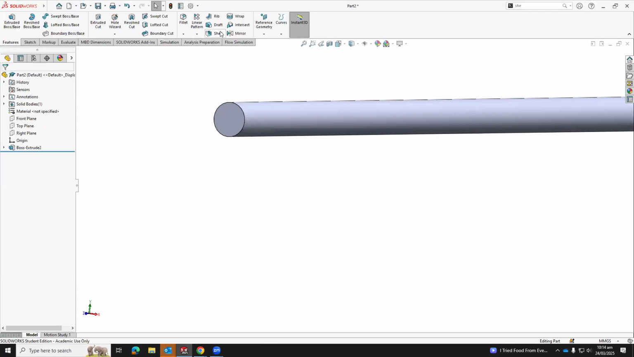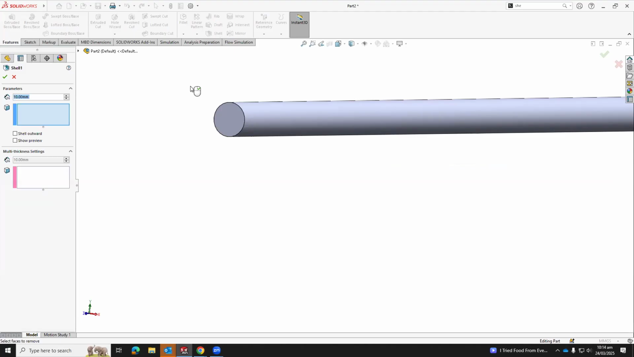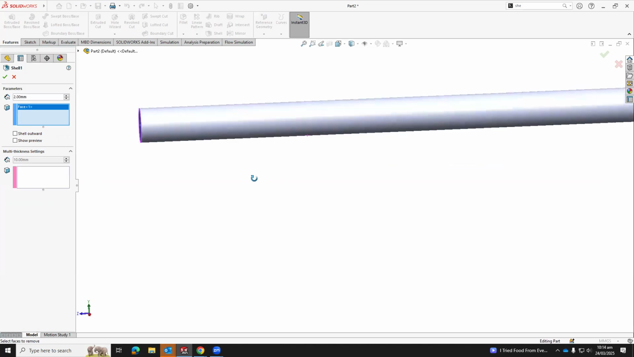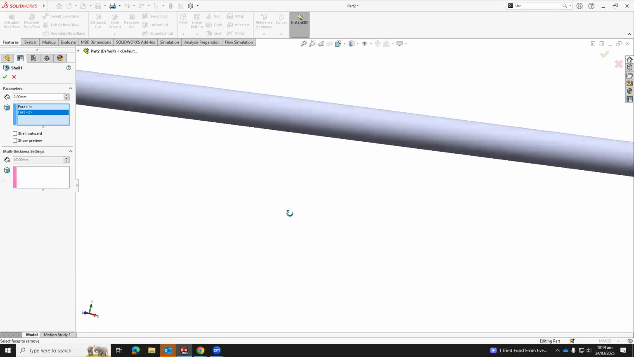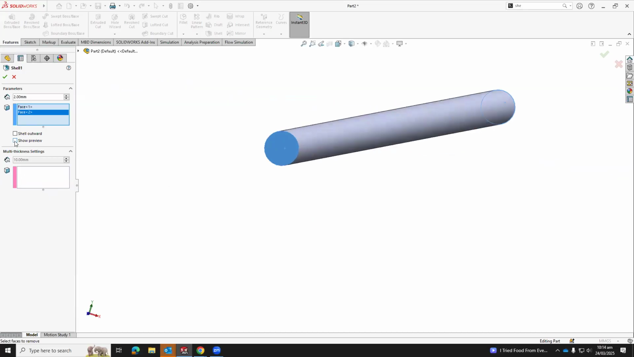So I zoom up. When I click on shell, it will ask me what I want to shell and what parameter we want. So I want to create an internal diameter. My external is 20. I want to reduce 2 millimeters from the 20, and which faces? This one and the other face. So I'm selecting not the outer surface of the pipe, but the in and out faces of the pipe. What does that mean? If I'm doubting myself, SolidWorks allows you to click on show preview. That is to preview exactly what you're doing.